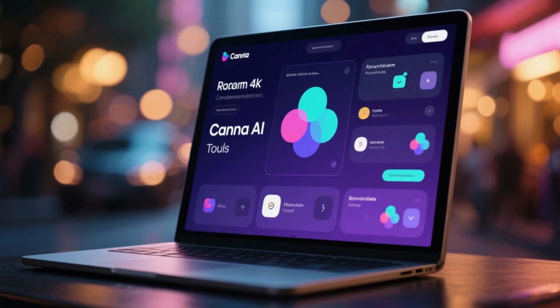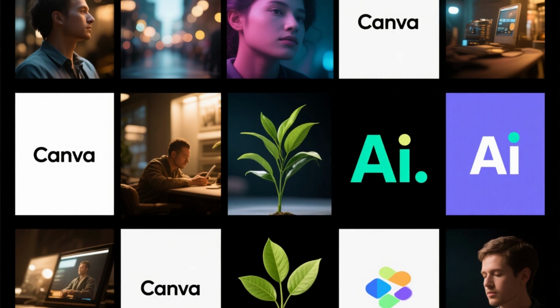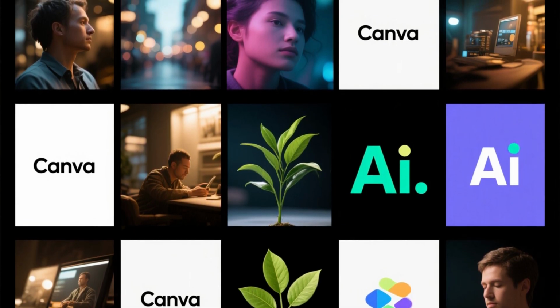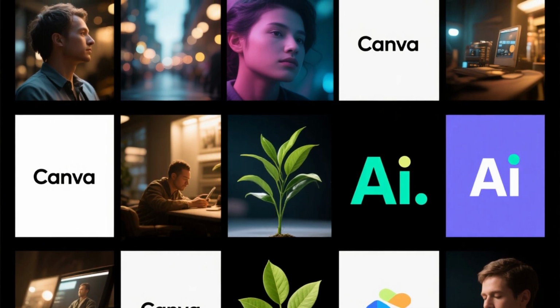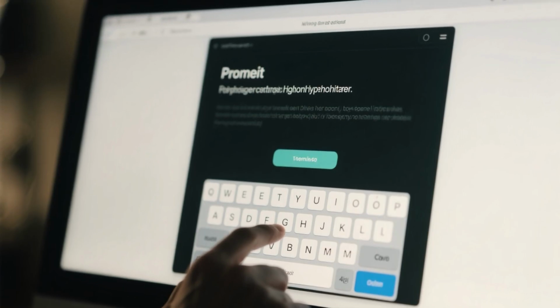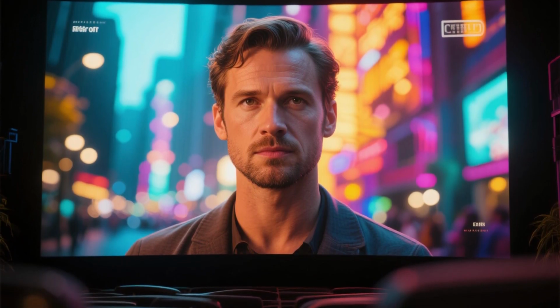Moving on to the creative side, we have our fourth tool, Canva AI. Many of you probably know Canva as a fantastic graphic design tool, but its new AI features, called Magic Studio, are truly revolutionary for beginners. Let's say you need to create a presentation for work, but you're not a designer. You can simply type a prompt like "a 10-slide presentation about sustainable farming in the Midwest," and Canva's Magic Design will generate a full, professionally designed presentation for you, complete with text, images, and layouts.